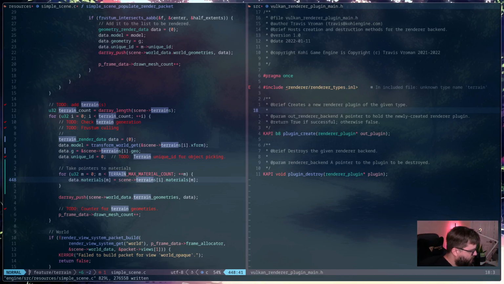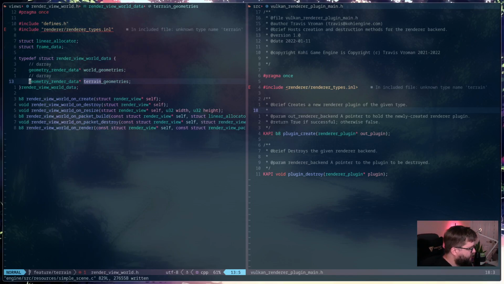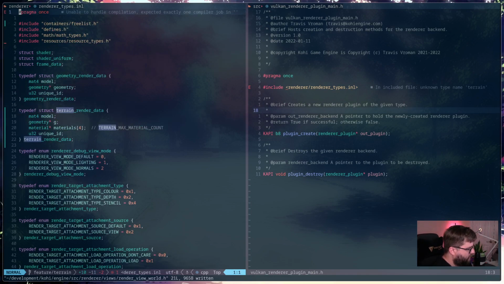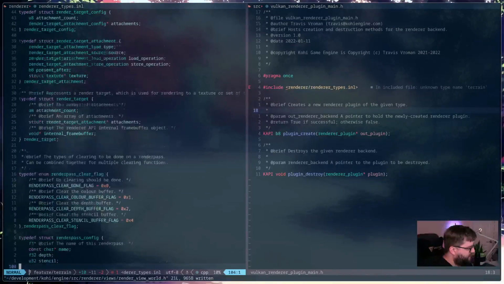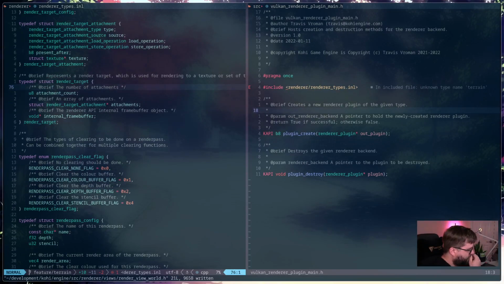for that. World data, terrain geometries. That is probably wrong now. It is. This needs to be terrain render data. Okay. Why is this still complaining about? Okay, I think my language server must be having a really hard time tonight, I guess. Okay.